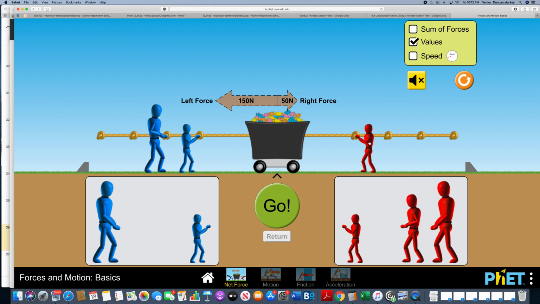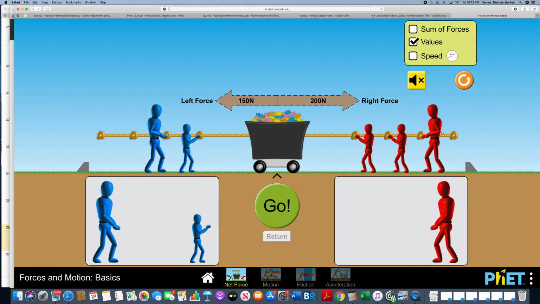This player has a force of 50 newtons. The second player has an additional 50 newtons of force. And the third player adds an additional 100 newtons of force for a combined force of 200 newtons. Now let's press go and see which way the tug of war moves.